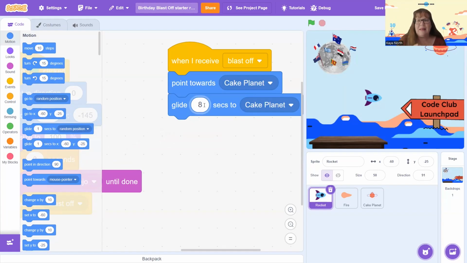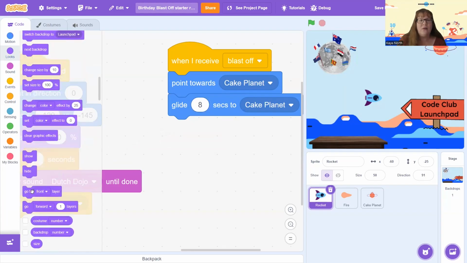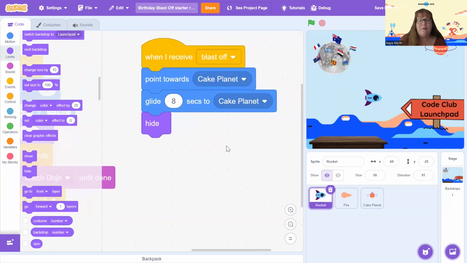And when it gets to the cake planet, we actually want the sprite to hide. We want it to look like it has landed on that planet and we've reached the destination. Now, our code at the moment, if we were to have this take place, our rocket ship is going to be at 100% size. Let me change that in the menu here just to give you a bit of an idea. So it's going to be large like this.